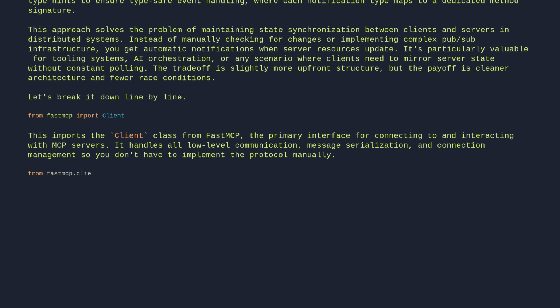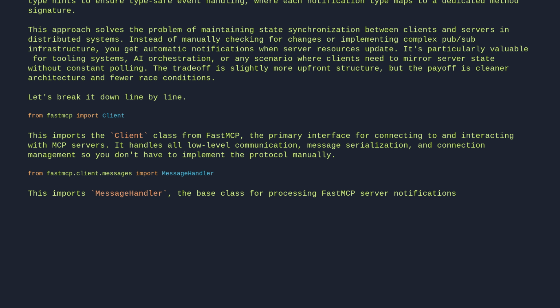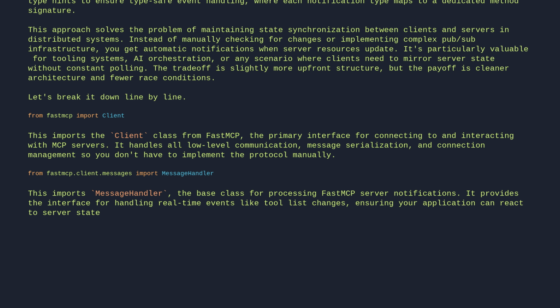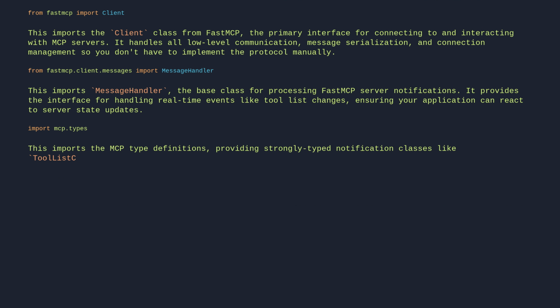From fastmcp.client.messages import MessageHandler. This imports MessageHandler, the base class for processing FastMCP server notifications. It provides the interface for handling real-time events like tool list changes, ensuring your application can react to server state updates. Import mcp.types. This imports the MCP type definitions, providing strongly typed notification classes like ToolListChangedNotification. It enables proper type hints and IDE support for the message handler's parameters.